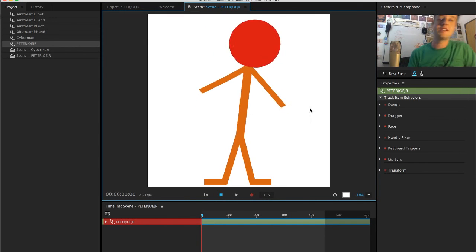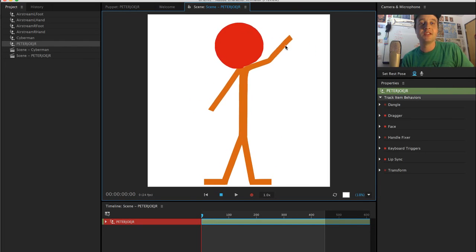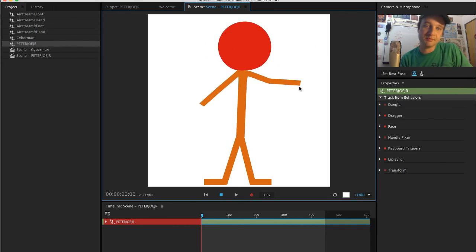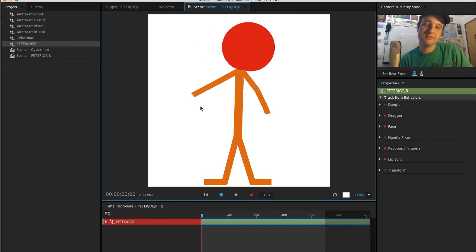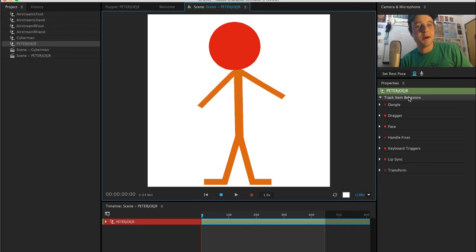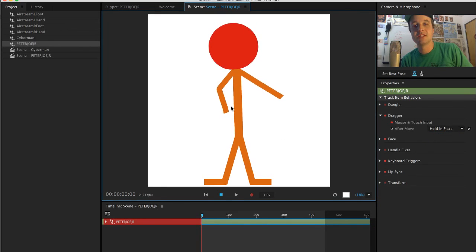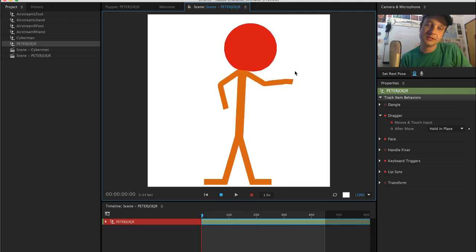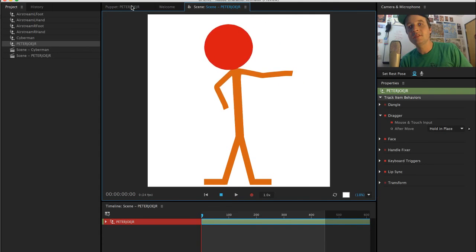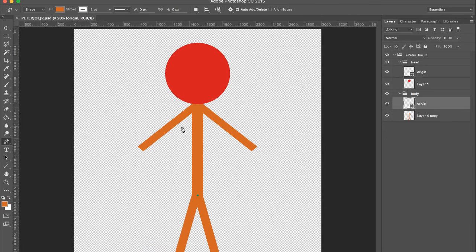Okay, so now he's a little more fixed in his bone structure, and I also have the arms working pretty well too. So yeah, it's looking pretty good. I'm going to do the dragger set in place, hold in place, just to get the poses instead. Hey, how's it going? And in the limited time that I have, let's just add some eyes and see how that goes.